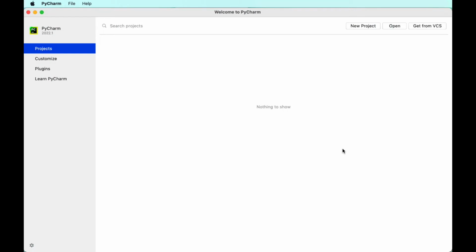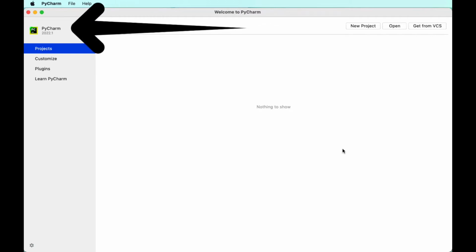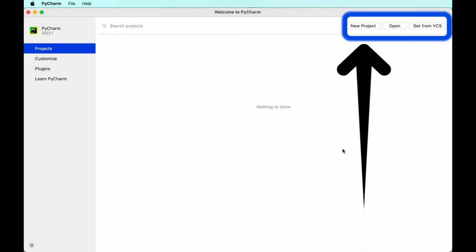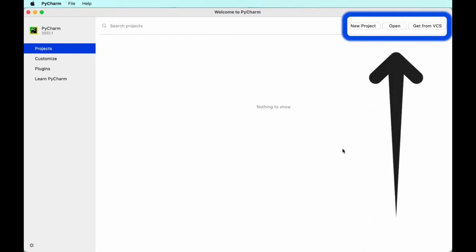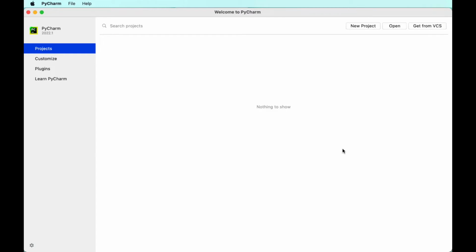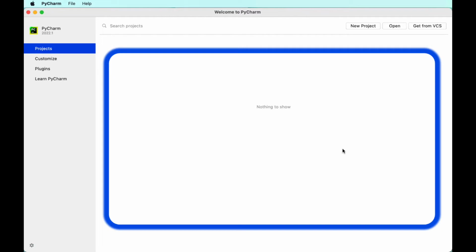When PyCharm opens up, we come to the welcome screen. From here, we can see the PyCharm version. We're also presented with a few options. We can create a new project from scratch, or we can open an existing project that is on our local computer, or we can get a project from a version control system like GitHub or Bitbucket. Also, if we had any recently open projects, they would be listed or displayed in this area here.